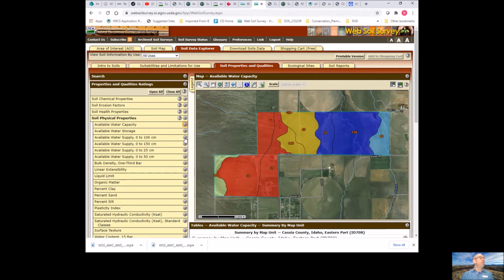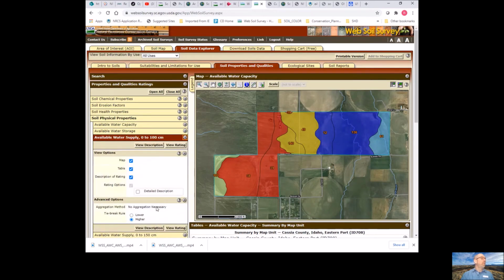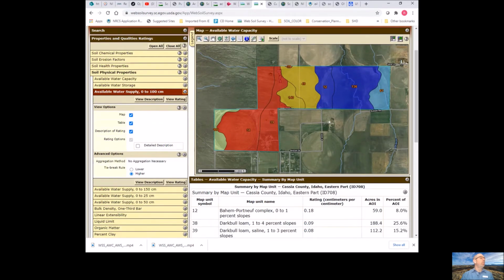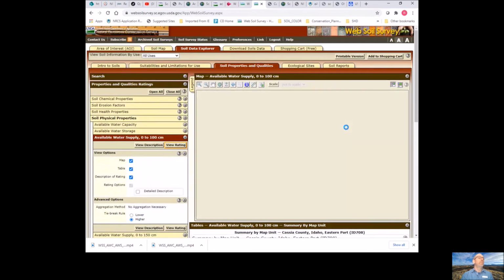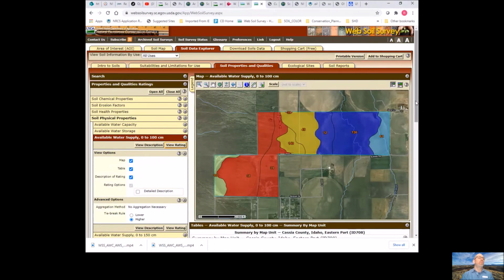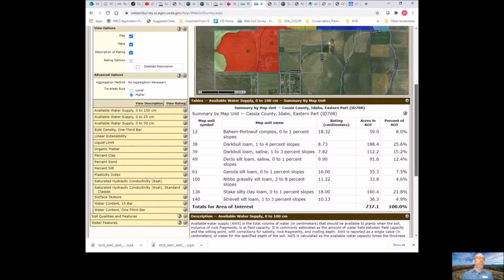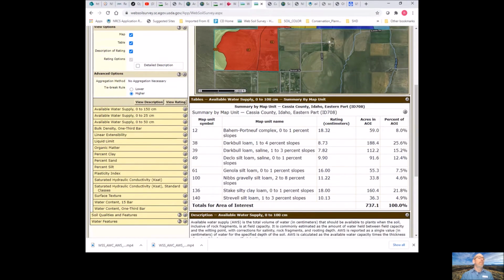Next, I'm going to look at available water supply. 0 to 100, which we just looked at, but we looked at available water capacity. Water supply, when we view this rating, is going to give us a result that's centimeters of water.